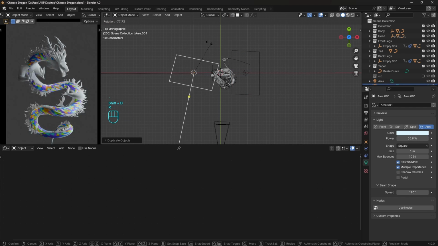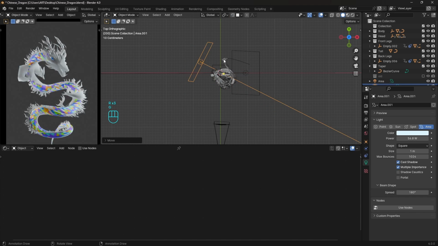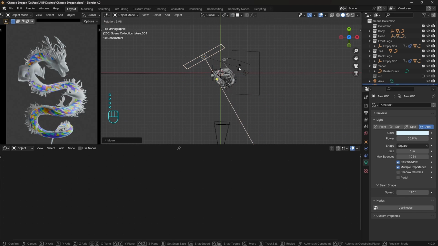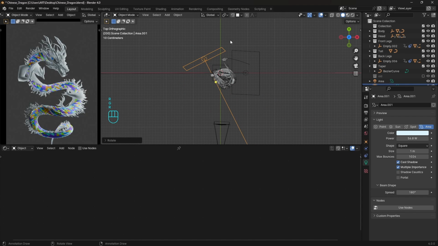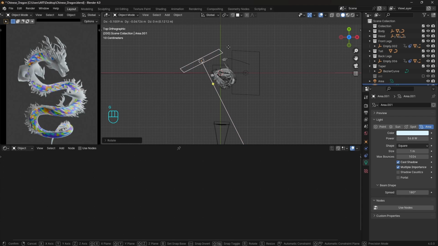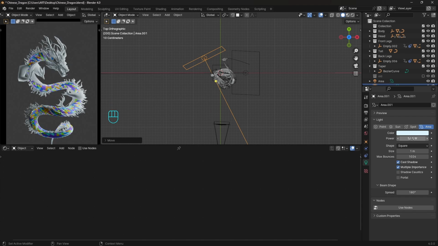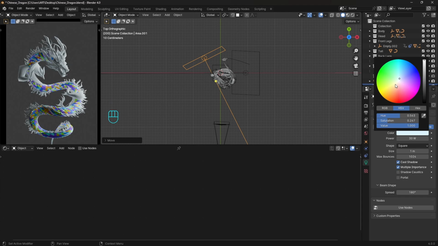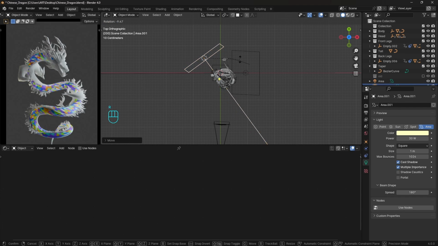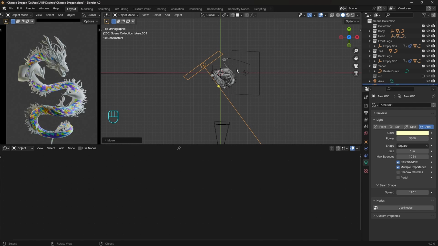Duplicate it and we can place the second somewhere in front of the camera and behind the dragon to get the rim light or the backlight. This is the light that illuminates the edges from behind. Reduce the power and change the color on this one to have just a little bit of yellow. We can leave them like that for now, but when we're working on the materials we can come back and tweak it to get it right for the final renders.